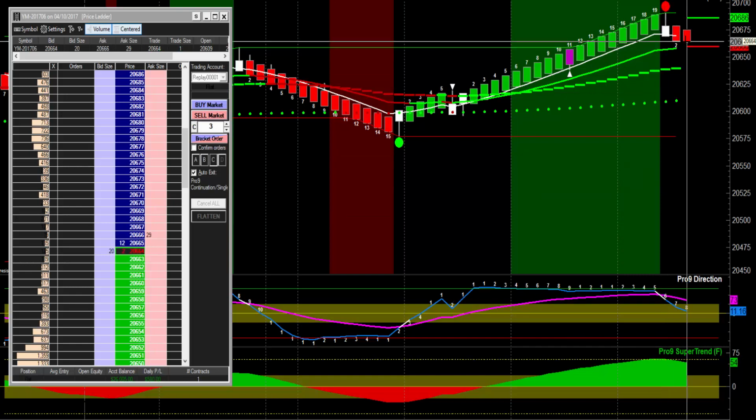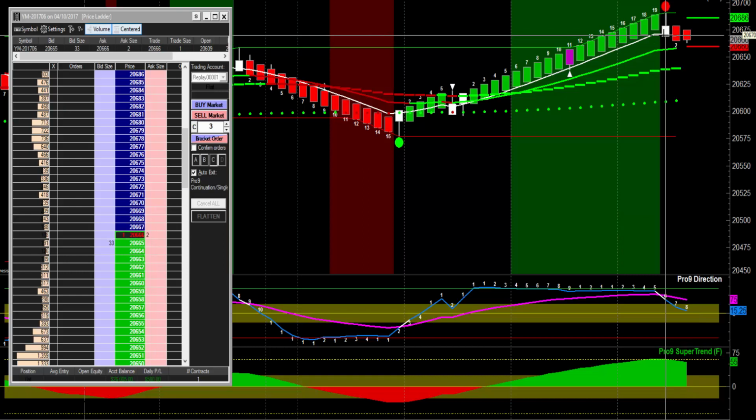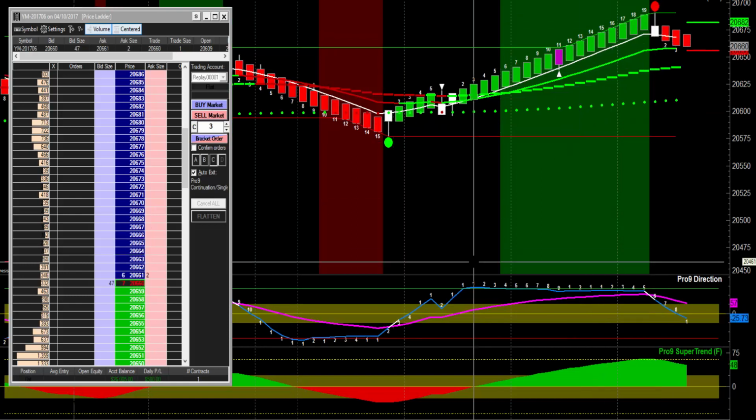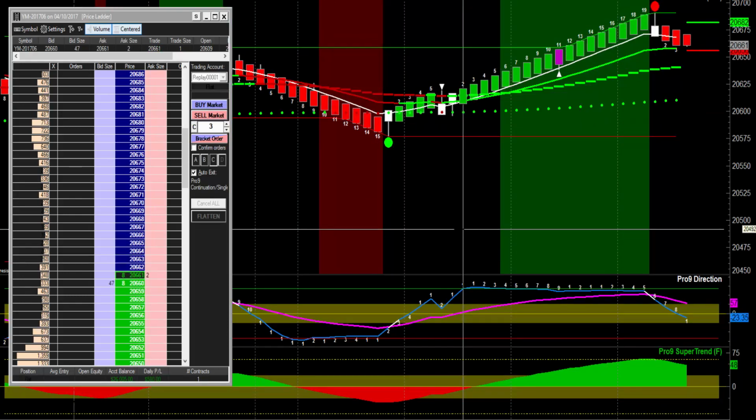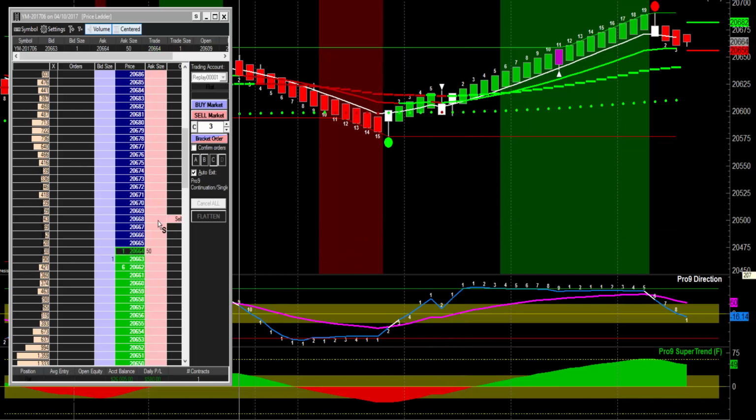So I need to see my second color bar plot. And then as the fourth color bar is building, we will attempt a retracement entry back to our original turn bar entry price, which would be 20,668. All right, now my second color bar has plotted. So I need to wait and see if this bar will retrace back to my original entry price of 20,668.